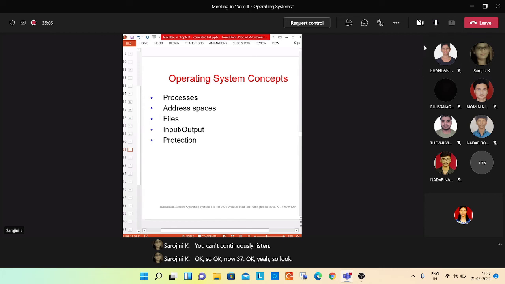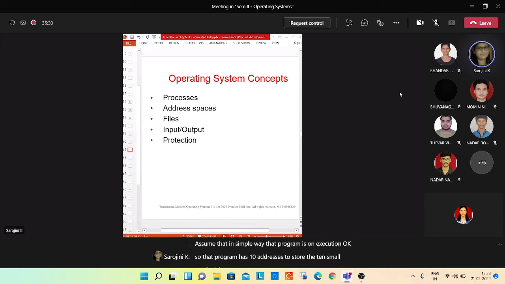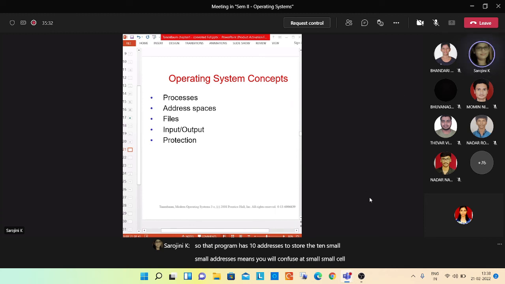Ma'am, but why do we need swapping? I didn't understand. Why we want swapping? See, there is a program. Assume in a simple way that the program is in execution. That program has 10 small addresses to store, small cells in a memory. To start its execution and till completing execution, it wants 10 small memory cells, assume.